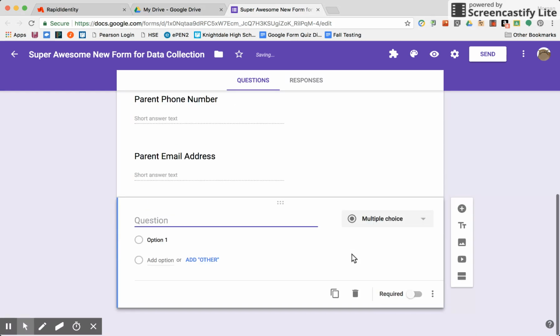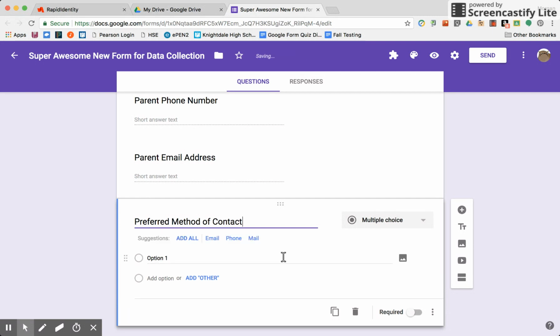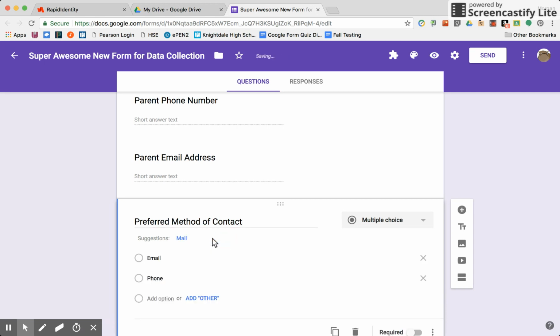And then a lot of times I like to ask how they like to be contacted. And so you can see, again, it's making some suggestions. I definitely want to add email and phone. And then I've started adding text message too, because some parents don't mind being contacted through text message, which makes it a lot easier.